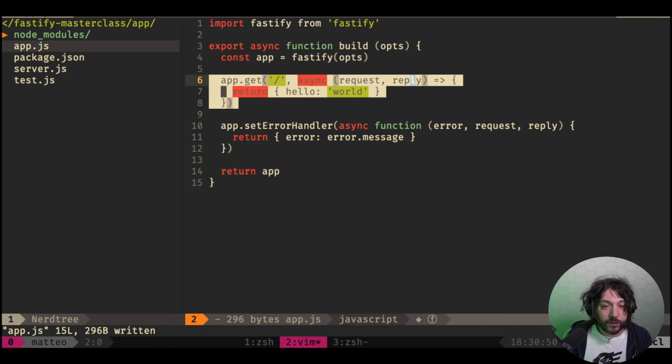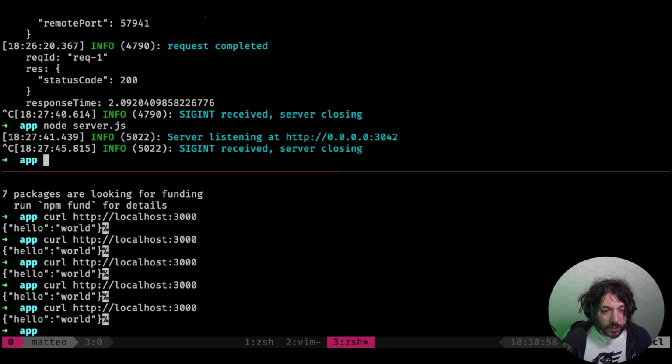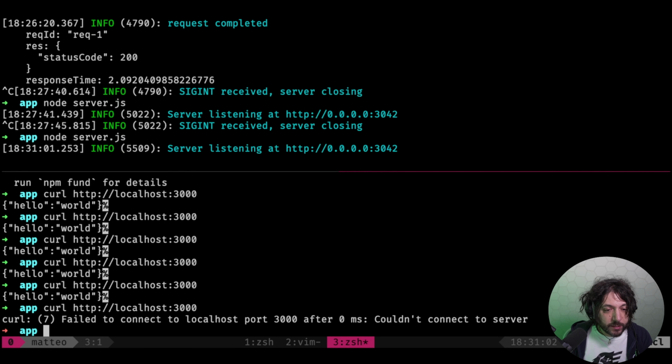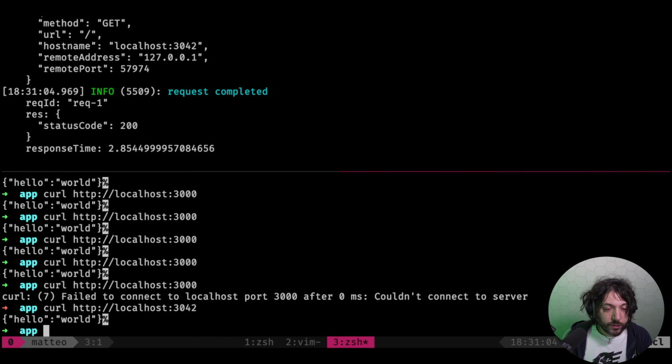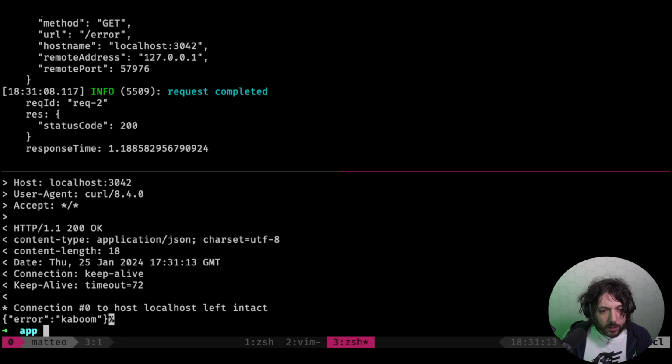Let's add a route that throws. Okay. We do kaboom. We start our server. This still, oh yeah, we change it to 3042. Cool. And now we can even call error, and you see that we get, oh, what's the problem here? Oh, it throws an error, but we are still getting a 200.